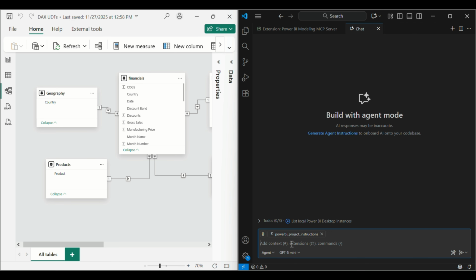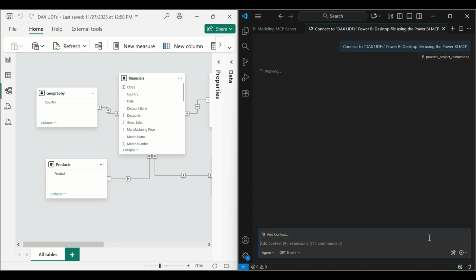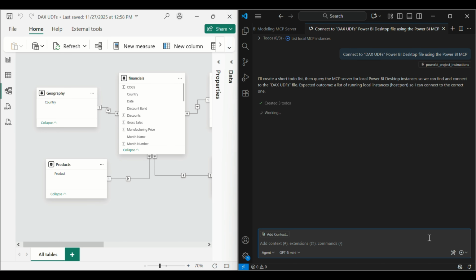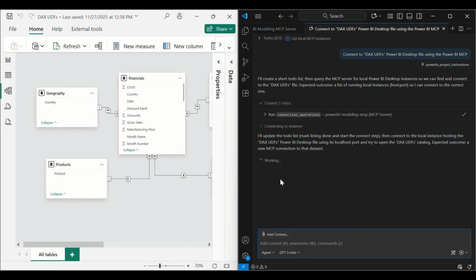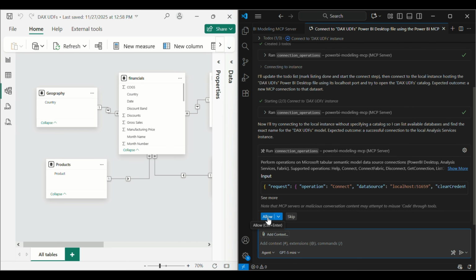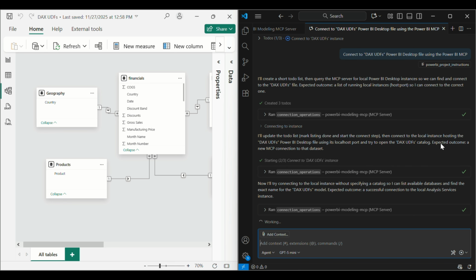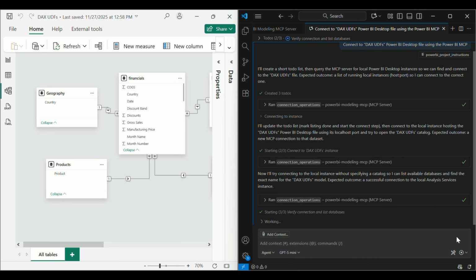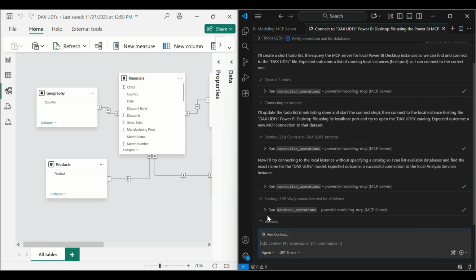Let's get started with the first prompt. We'll try to connect to the Power BI file that is opened here. Okay, it's a simple prompt. Just hit enter, and the agent will try to connect to the Power BI file. Okay, it takes time. It requires some approvals from your side because some of the operations require you to approve. For the next set of runs, you can auto approve for your profile, and it would not ask for approvals again.